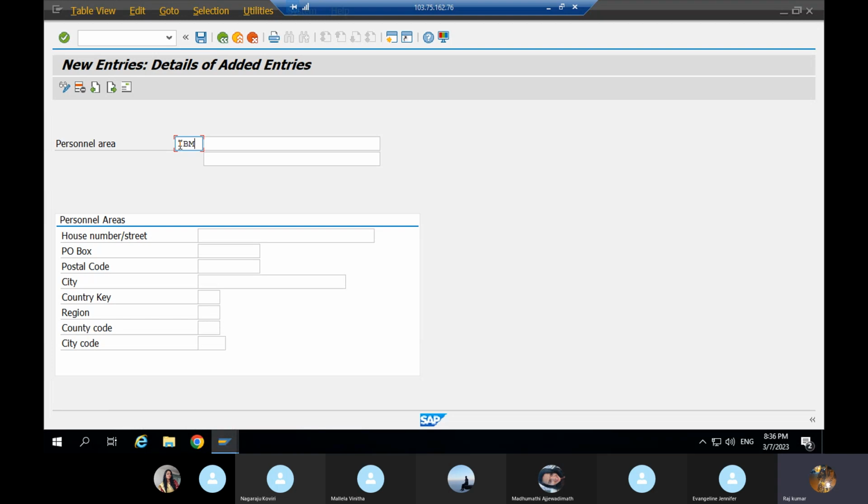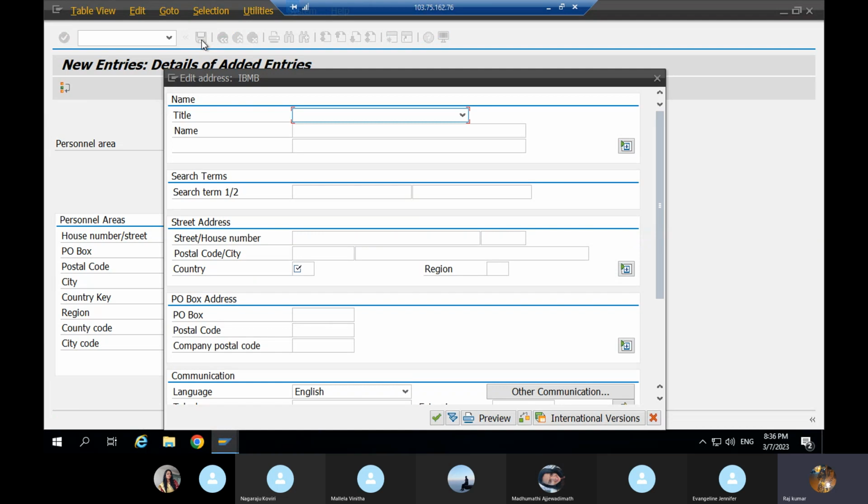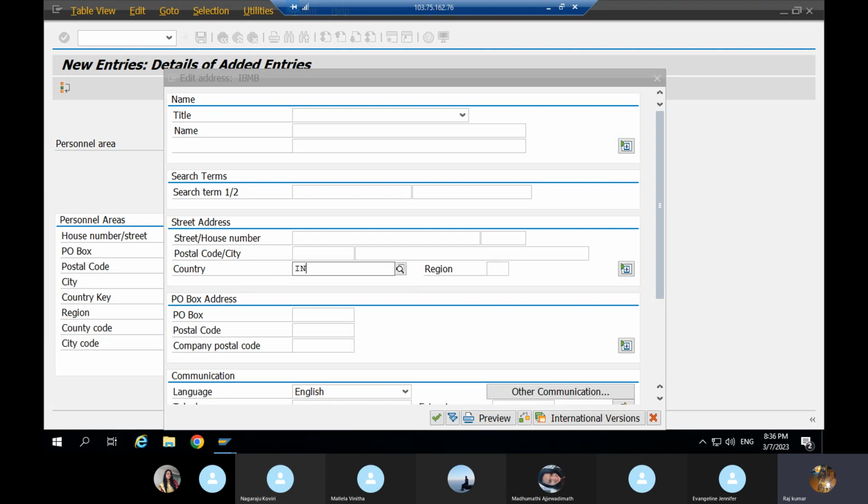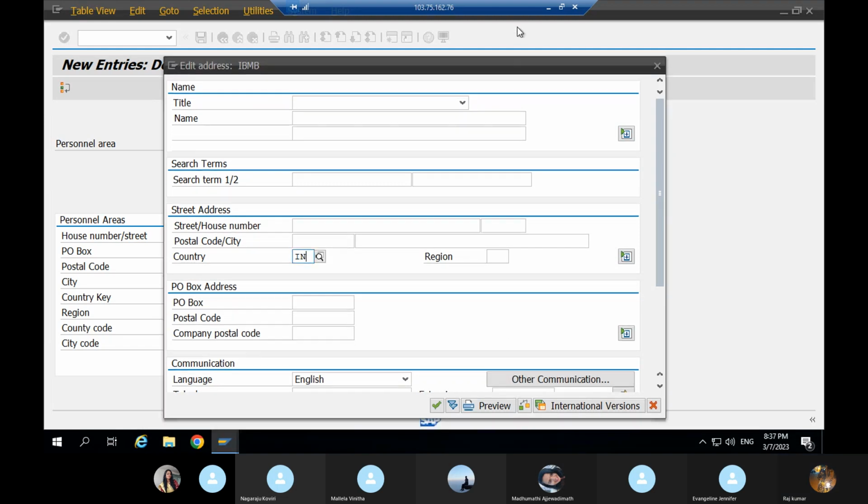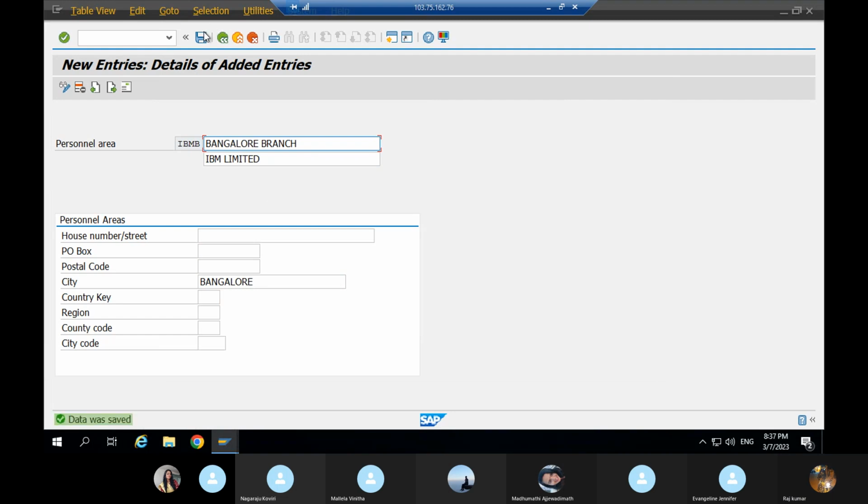Suppose personal area IBM Bangalore, Bangalore branch, IBM Limited, city Bangalore. Save it. The moment you save, the system will ask you for further information, but nothing is mandatory except country. So country, fine, and enter. Save it.